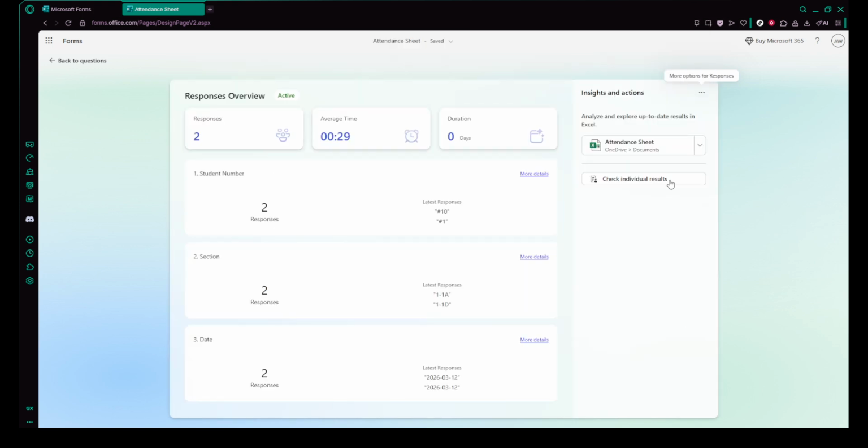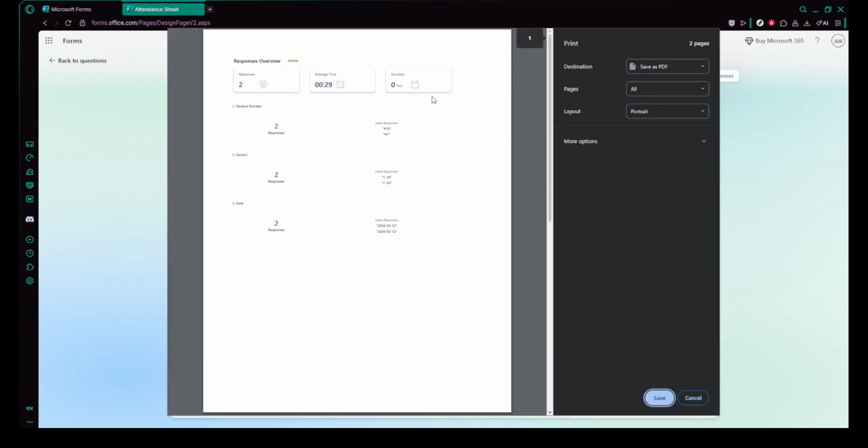By opening your form, going to the Responses tab, using the 3-dot menu and choosing Print a Summary, you can quickly turn your online data into a shareable, printable summary.